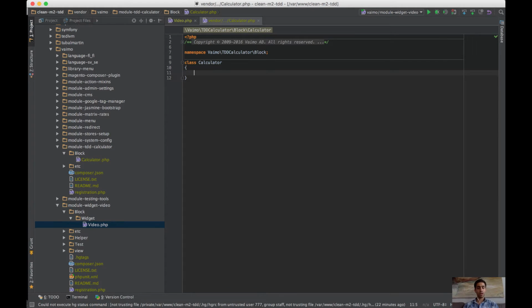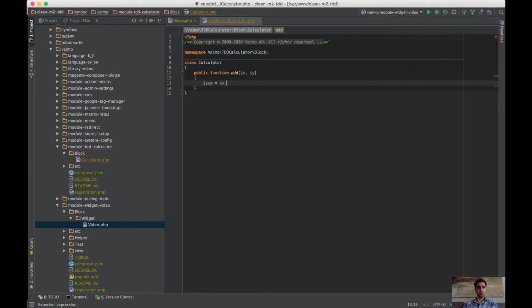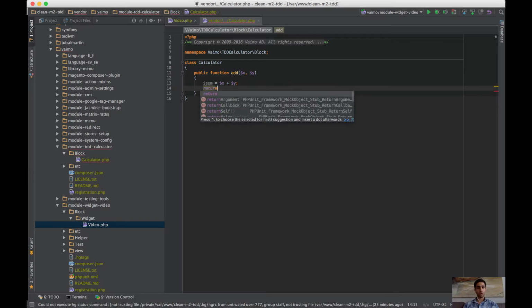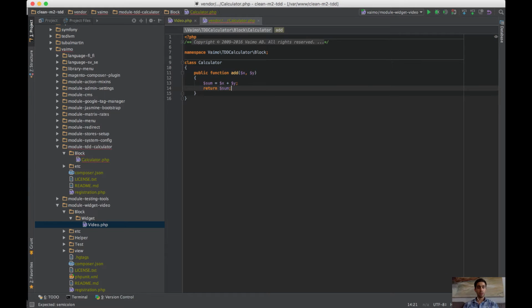And inside of here, I'm going to create a function. Public function, and I will call this one add. And what are we going to do? We are going to take two arguments, so x and y. We are then going to sum them, so sum is equal to x plus y. And then we are simply going to return sum. And I think that you can agree with me that we're pretty sure that this will work. So let's now jump into our test.